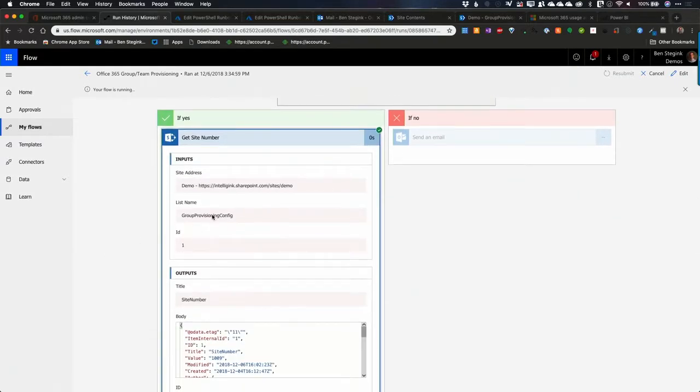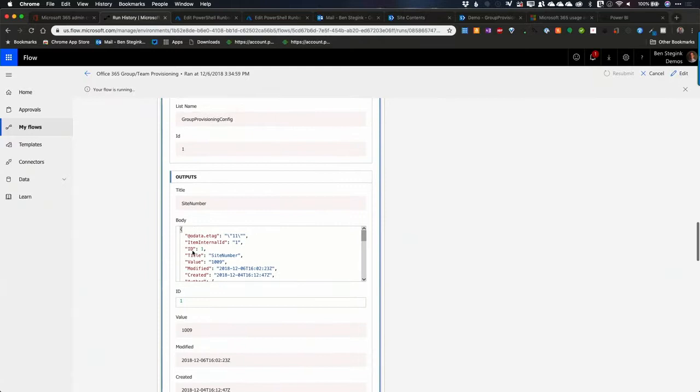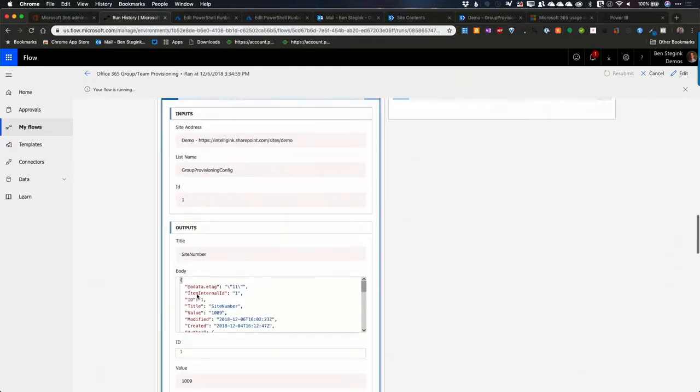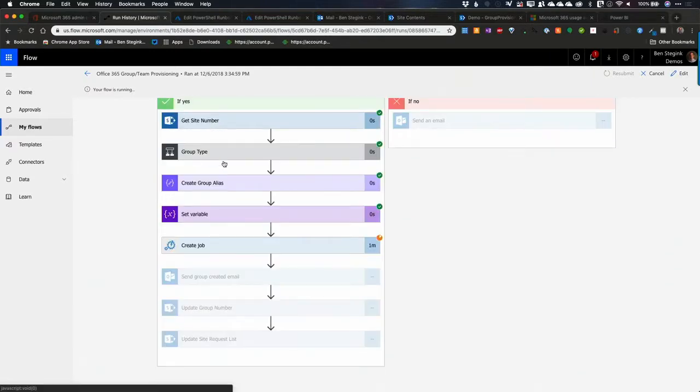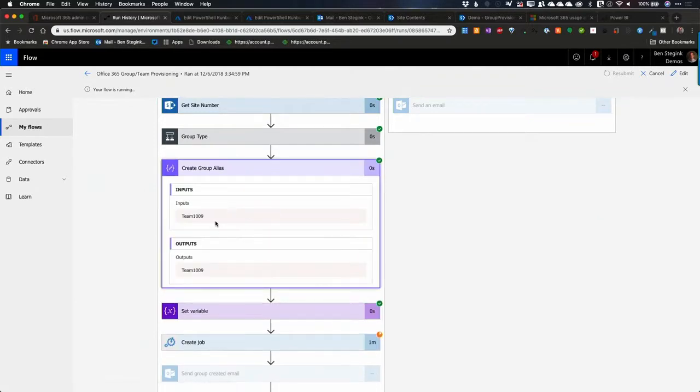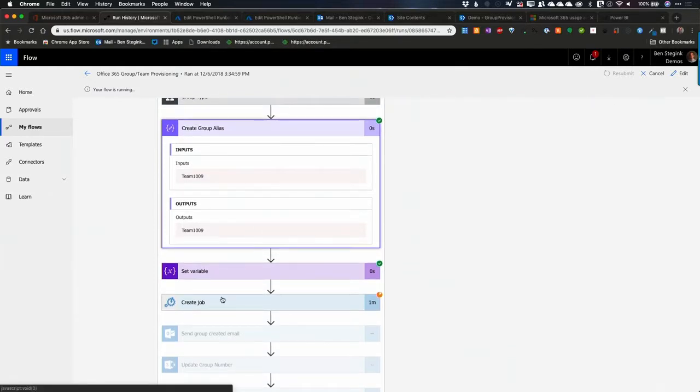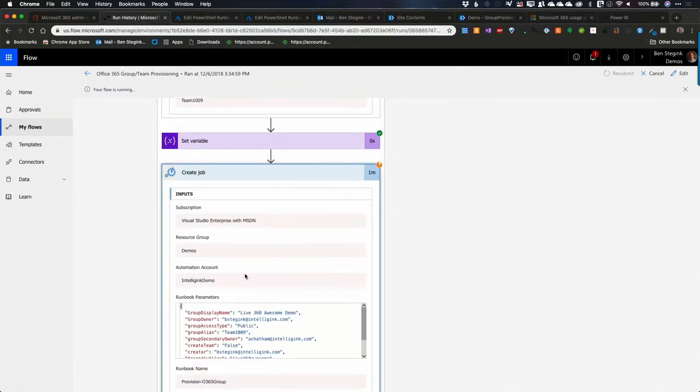So I go out and I get the site number. So I hard-coded in there, hey, go to this list, go grab this group provisioning config, grab list item ID of 1, which I know is that number. Take that number, so it gets the site number, creates that group alias. So it looked and saw that, hey, I selected this to be a team site. I got the number. I want this to be 109. And then it goes out here and it creates the job.